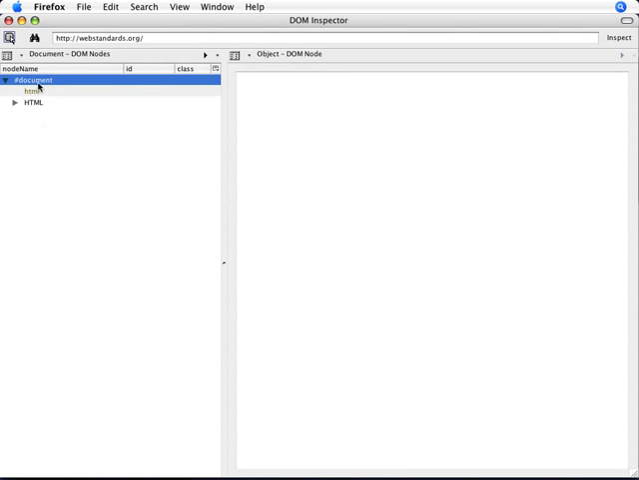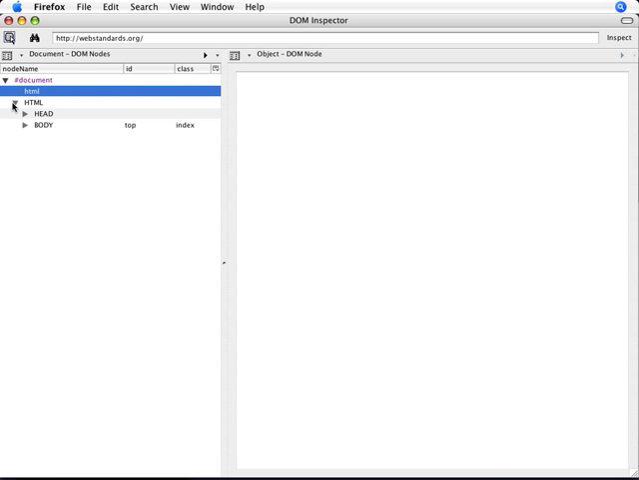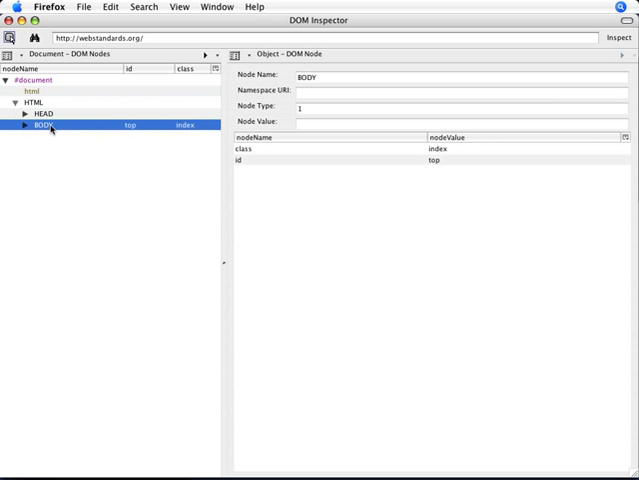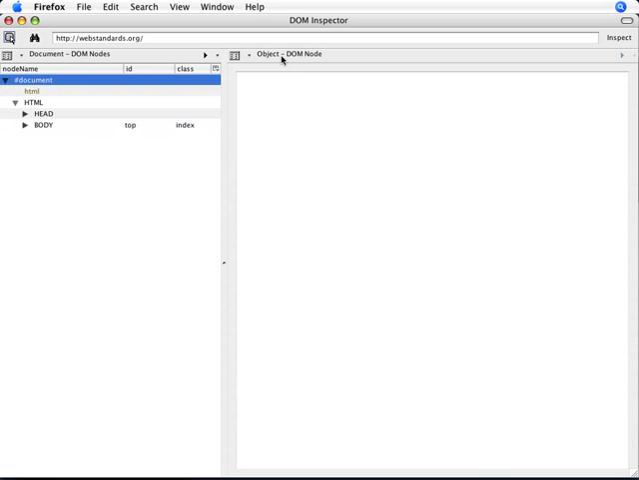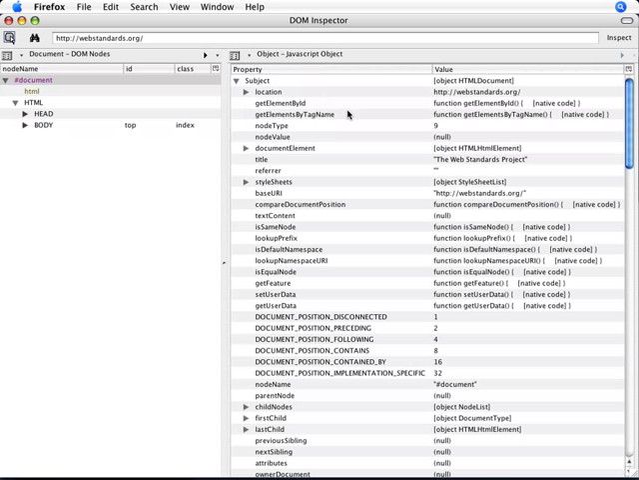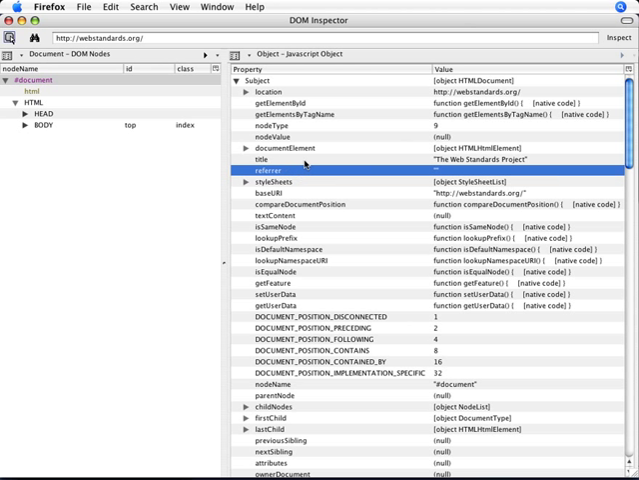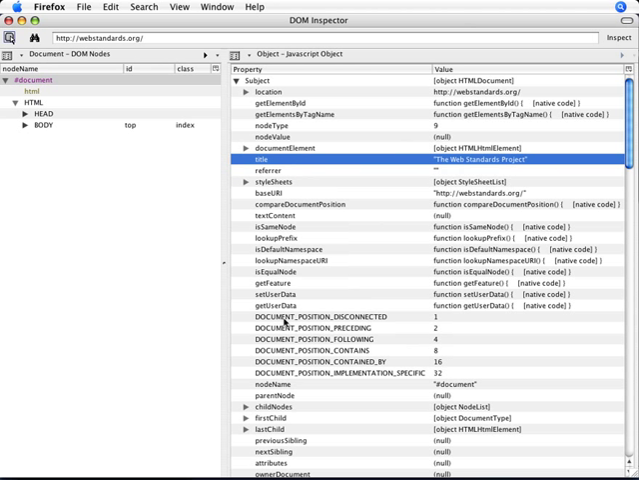And the node name is Document, that's the document itself, and HTML. And the HTML contains head and body. Over here it says Object DOM Node, but there are other nodes there as well, or other objects that you have access to. We want to look at the JavaScript object. Inside JavaScript, whenever we refer to document.something, this area here over on the right is exactly what we're referring to. If we look at document.referrer or document.title, this is it.